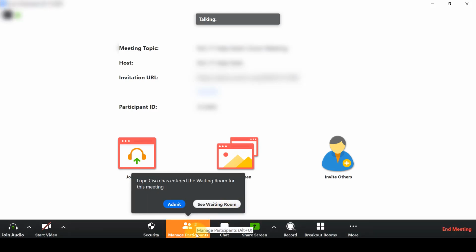Notice how it turns orange down here. We hear a ding and we get the option to admit or see the waiting room. But before we do anything, let's add another person waiting. Now you see we have two people waiting. We'll go to see waiting room.